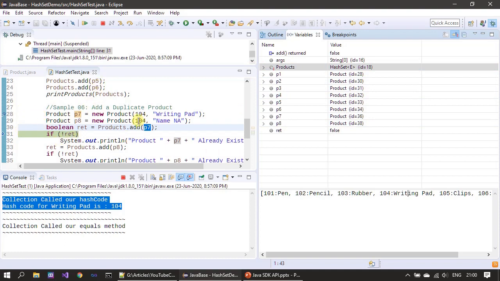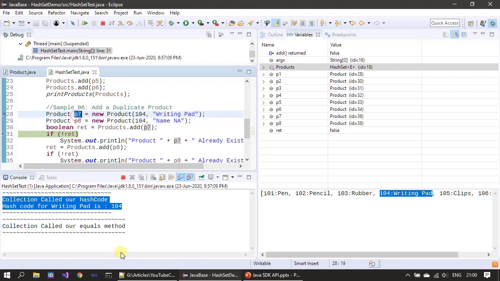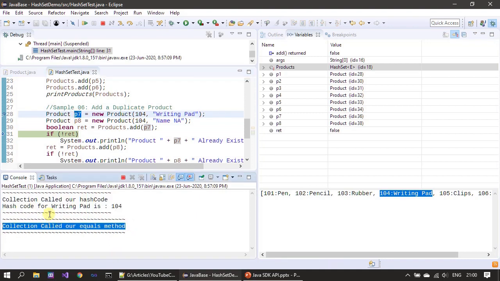Alright. So once it finds the element, that means here also it will just check that hash code entry only. Once it finds a 104 matching 104 hash code, and here is also matching 104 hash code, then it knows that this object has the possibility of matching. So for double confirmation, it will make a call to the equals method. Now the equals method will 100% guarantee that the object in the collection equals the new incoming object P7. So that's why it called our equals method also. So if we add a new element which is not matching here, then it will not call the equals method.